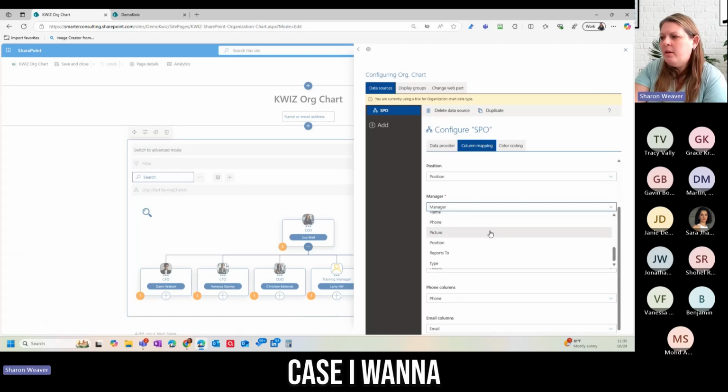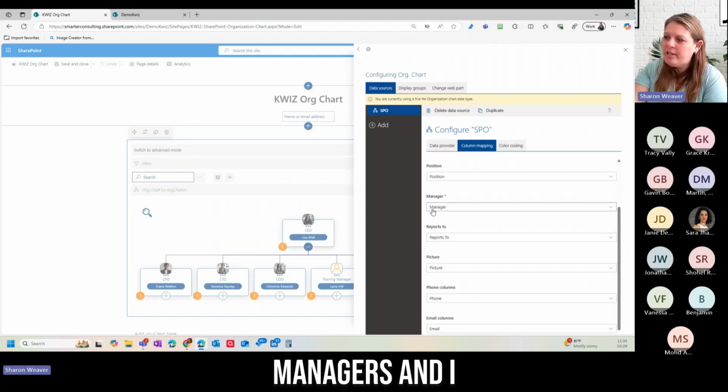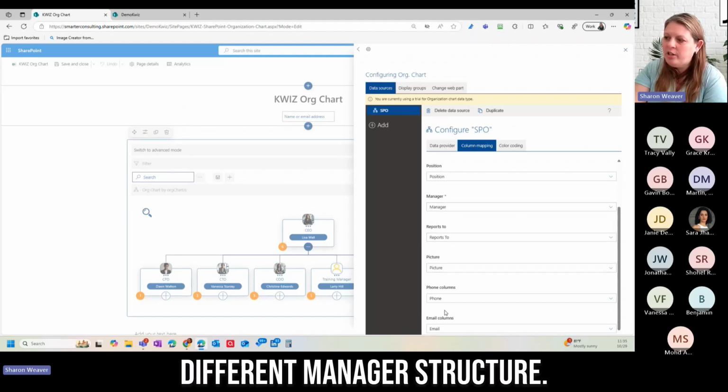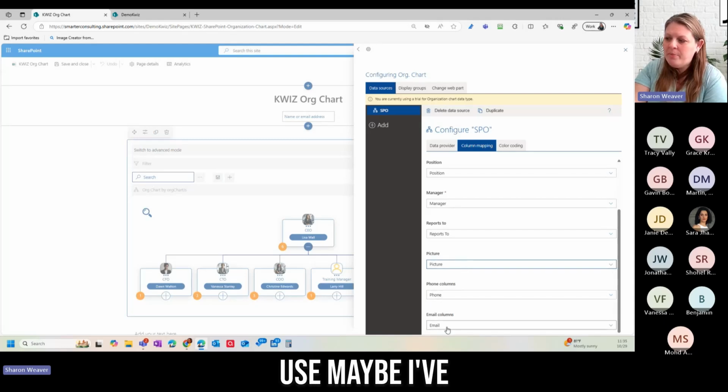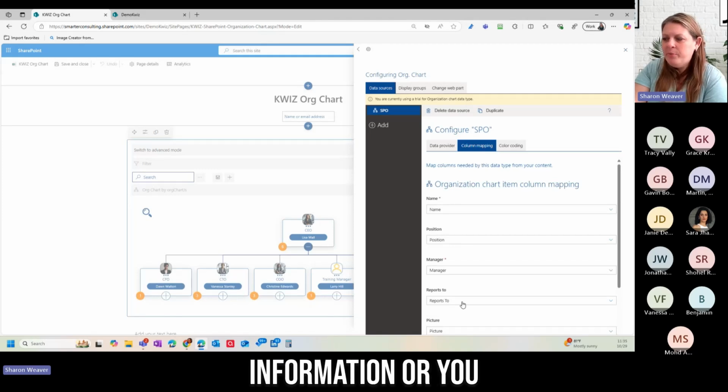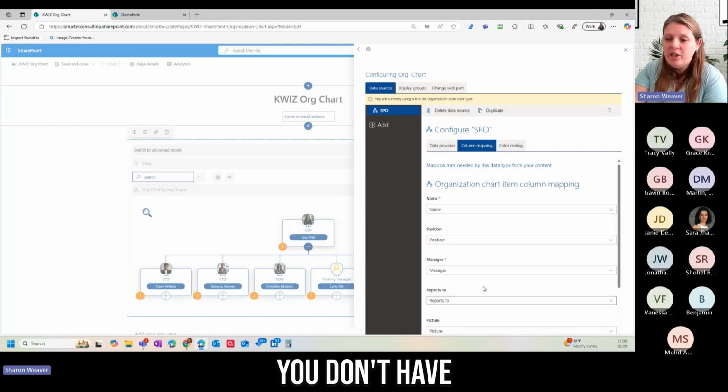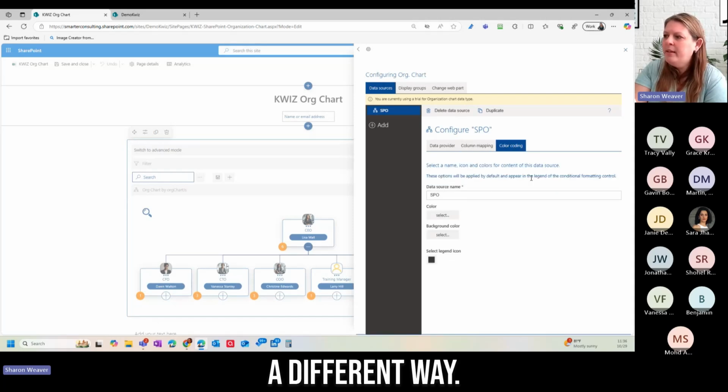So in this case, I want to use the reports too, or maybe I've got multiple managers and I want to use a different manager structure. Maybe I've got multiple picture fields that I want to use. Maybe I've got multiple email, right? So you can pull all this information here. You can map it directly. I love that you don't have to use what's there. You can map it to a different one and then leave that other one in there for later if you want to use it a different way.